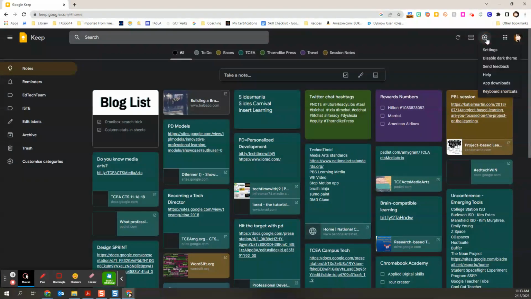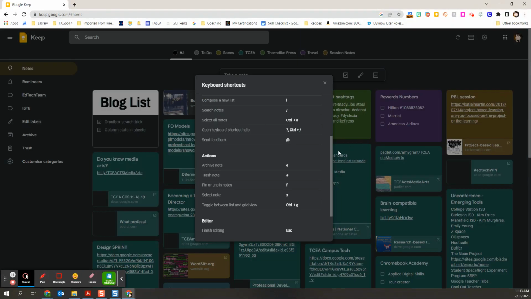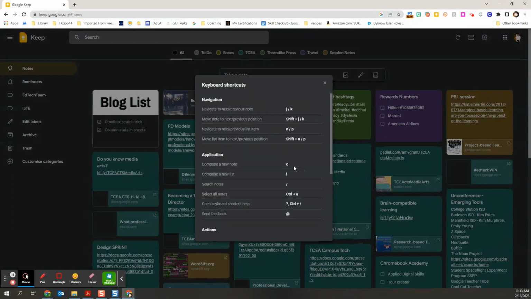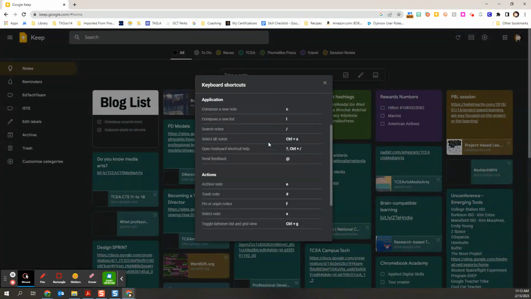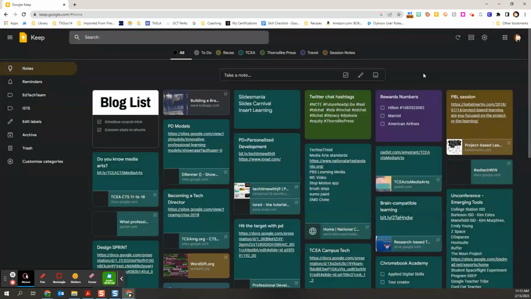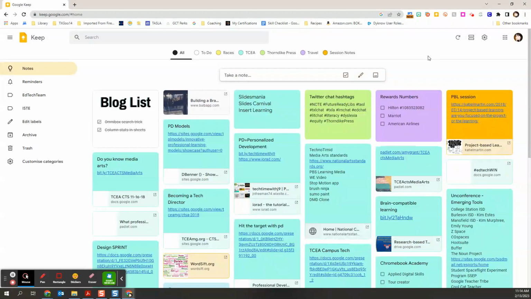And then the last thing on the settings worth looking at is keyboard shortcuts. So as with lots of tools, you have options. If you want to learn some shortcuts, to be able to be very quick with how you use Google Keep. So in the next video, we'll start looking at what features we have in building a note.